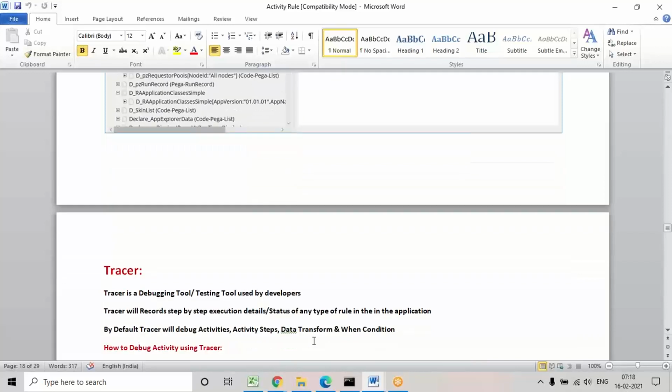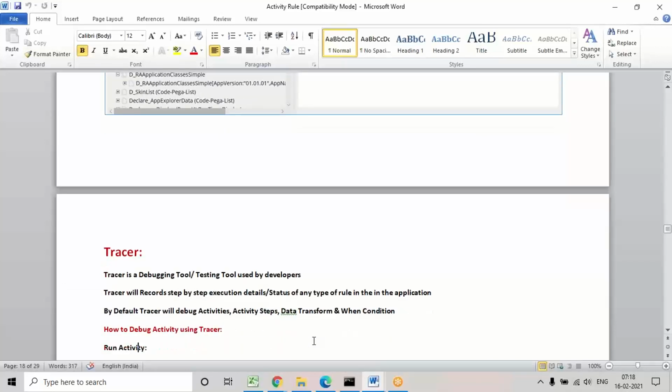Same way, whenever we get a requirement to debug using tracer: tracer can debug any rule in the application, but by default it debugs only 3 to 4 rules: activities, activity steps, data transforms and when conditions. If we want to debug the remaining rules, there are some tracer settings we'll use in the coming classes. Tracer records the step by step execution details of any rule in the application. By default that means activities, activity steps, data transforms and when conditions. But to debug other rules, some settings are needed.